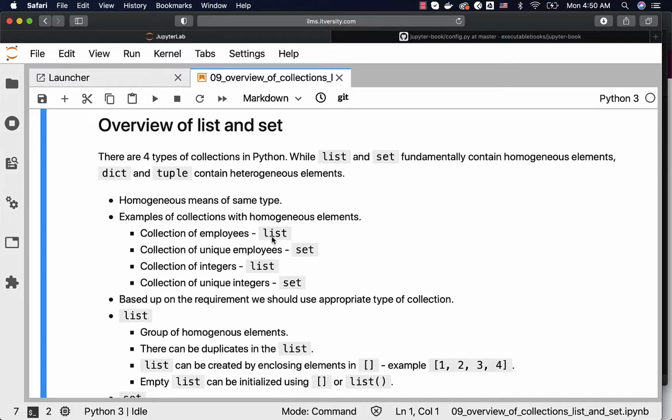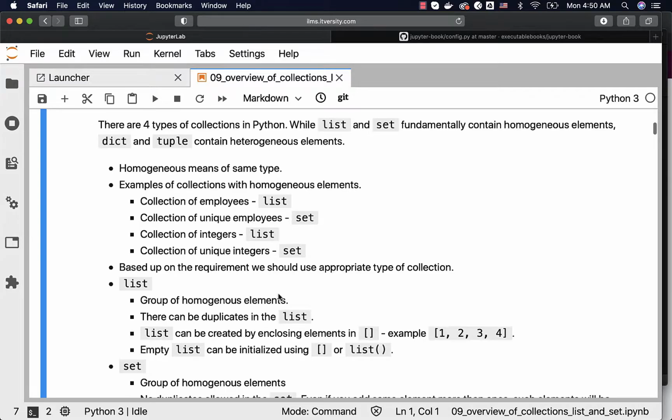For collection of employees, we can use list. For collection of unique employees, we can use set. Similarly, for collection of integers, we can use list. For collection of unique integers, we can use set. For collection of students, we can use list. If it is collection of unique students, we can use set. Based upon the requirement, we should use appropriate type of collection.